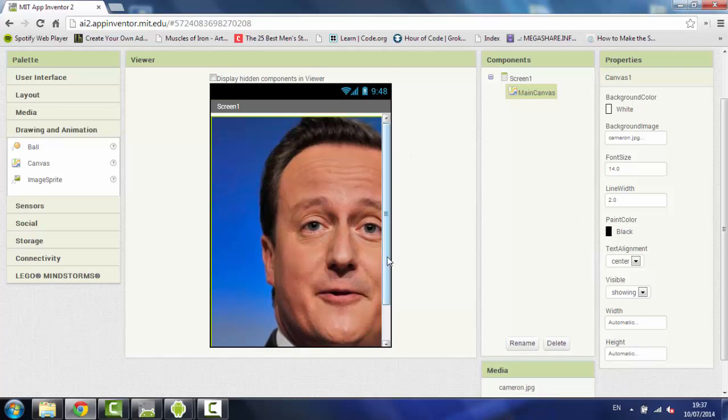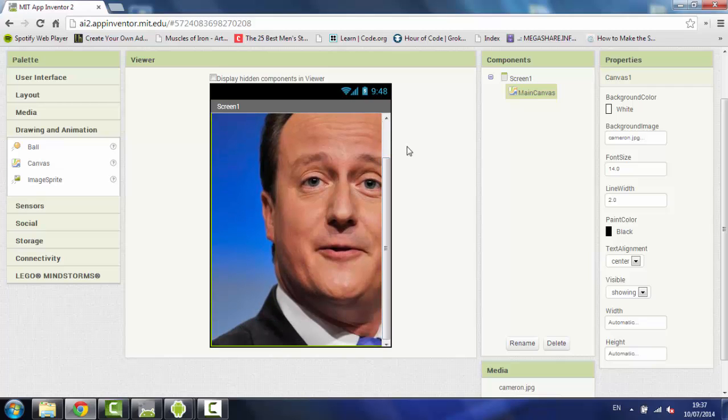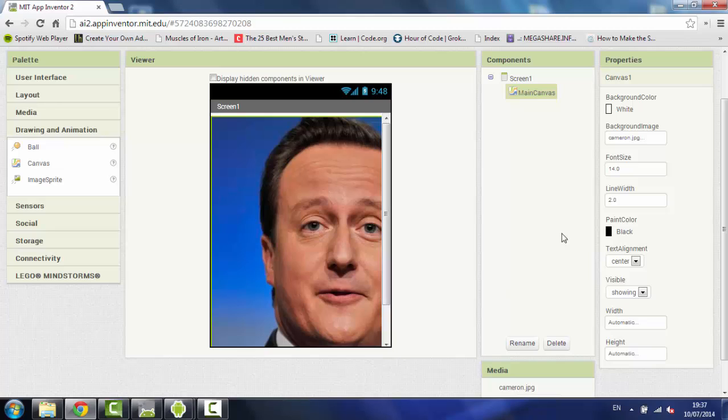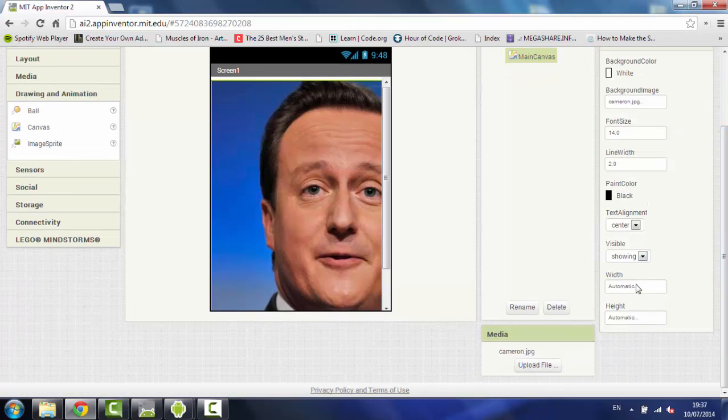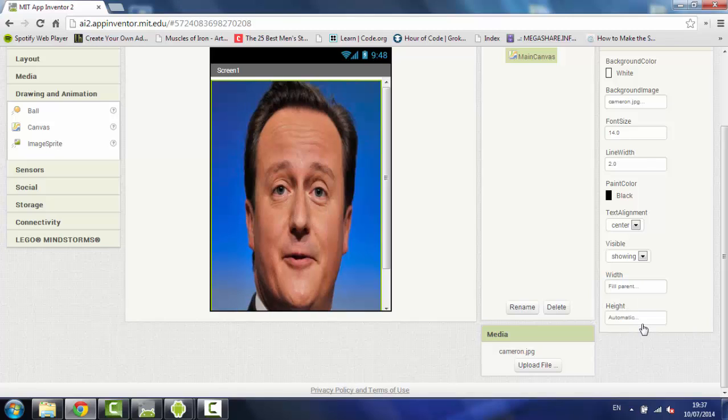Now, as you can see, it's too large and too wide for the screen. So what we need to do now is make sure the canvas is selected, and we need to scroll to the bottom there and find width. So we want it to fill the parent, and do that way. And the height, if we set it to fill parent and click OK, it's still a little bit too large.